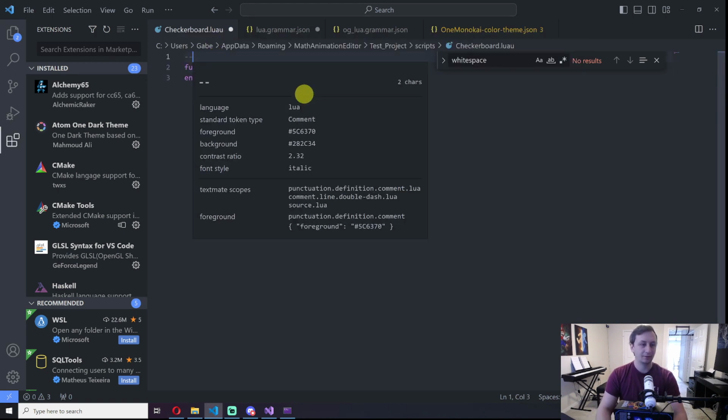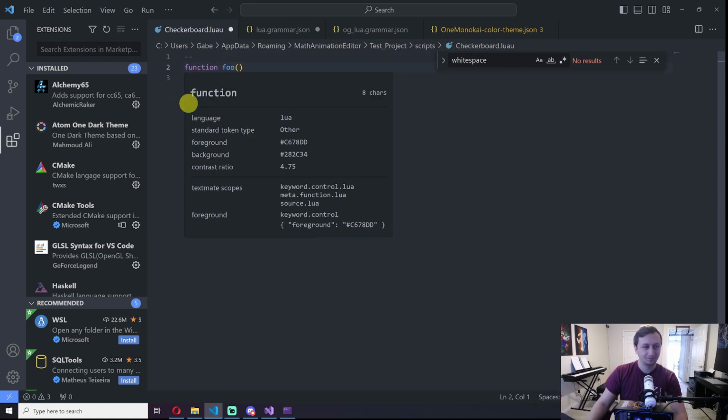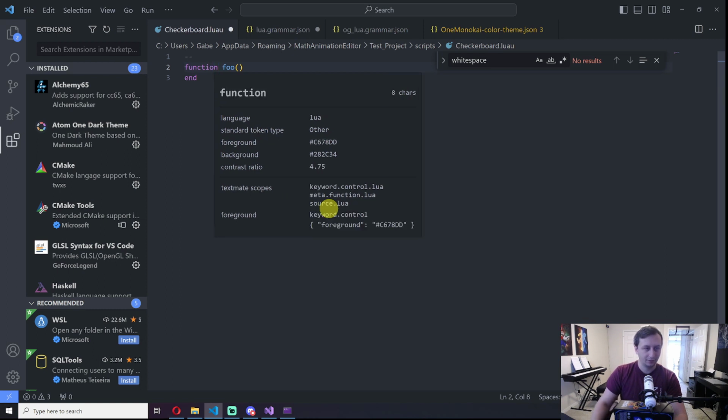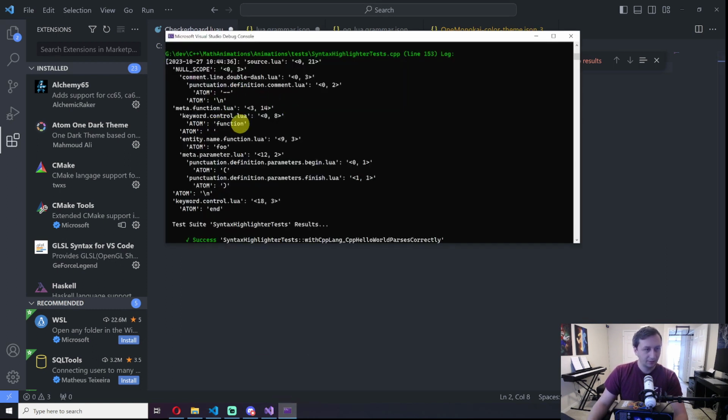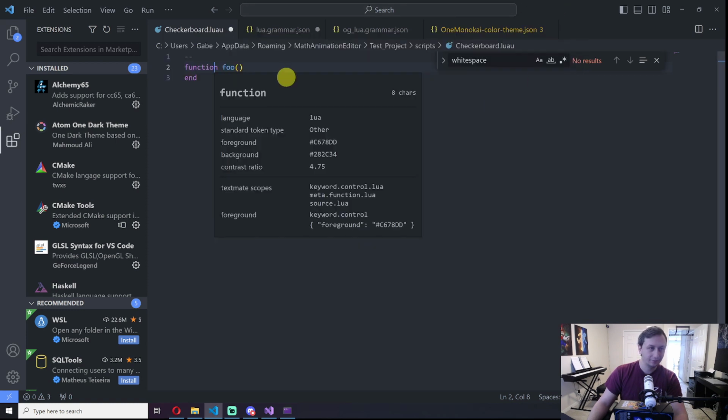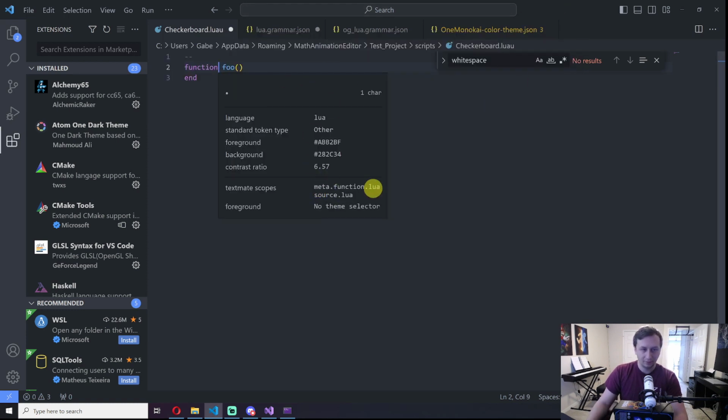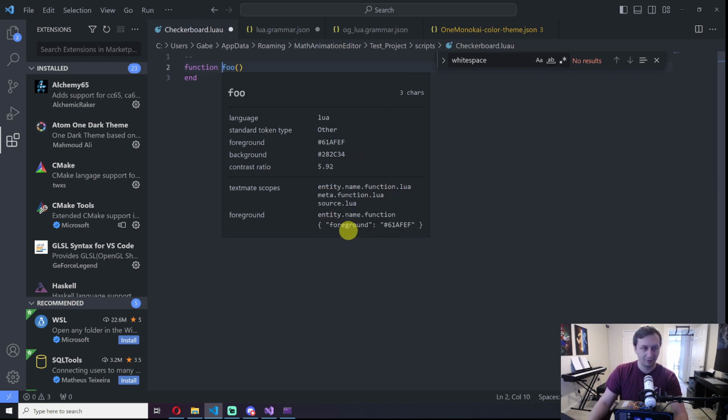So technically we're not doing the same thing Visual Studio is here, but it doesn't really matter to me because it's a new line. Like you don't highlight it. So anyways, let's keep going. Then we get the function keyword. We should get keyword control Lua, meta function Lua, and we should get that for the whole keyword function. So we see we get the whole function word, and we get keyword control Lua, meta function Lua, which looks correct. And then that space falls into meta function Lua, which we see it falls into meta function Lua here too. Once again, it's white space. We don't really care, but it's good to make sure that our tree matches what they're getting.